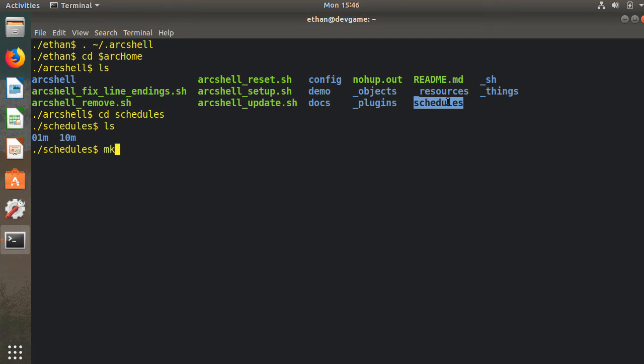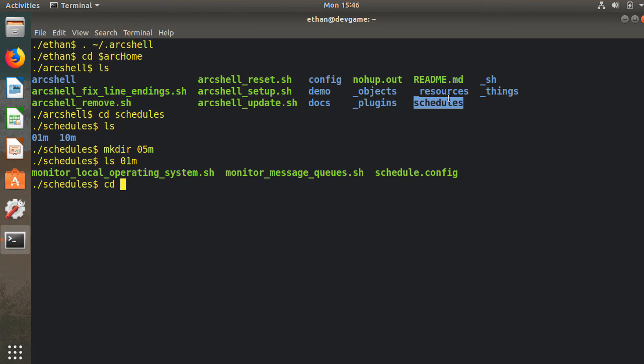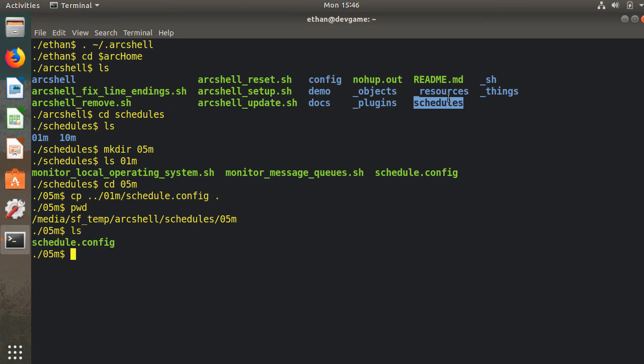So what I'm going to do is make a directory, and you can name it anything you want, but O5M makes a little more sense. And I'm going to list the files in O1M, CD to O5M, and then I'm going to copy from O1M the schedule.config file to my local directory. Okay, now let's open the schedule.config file.